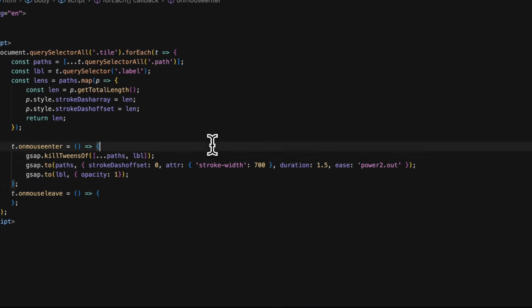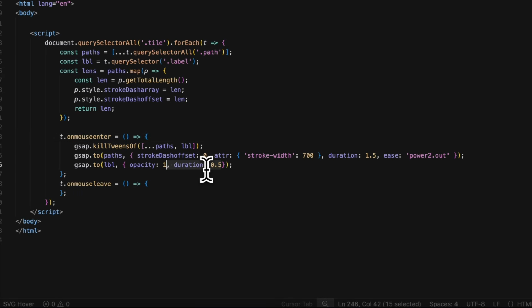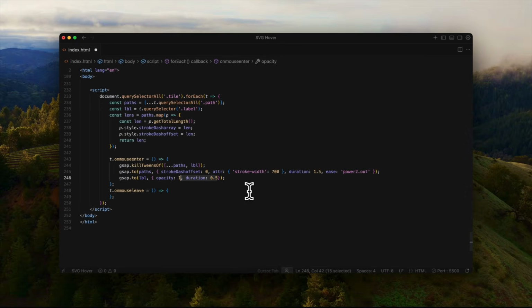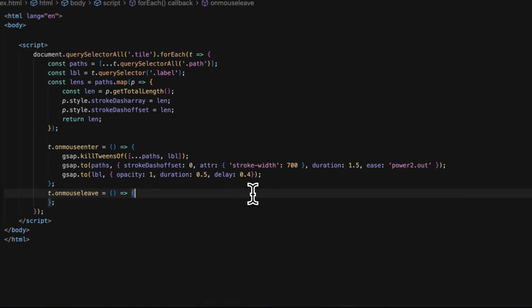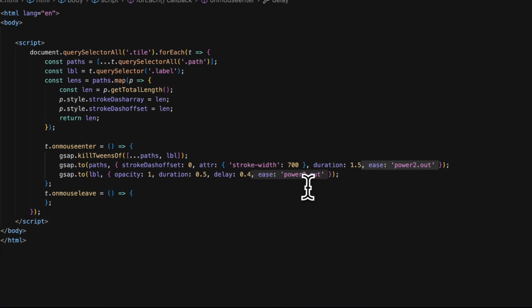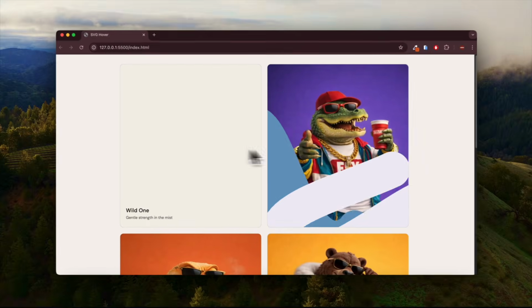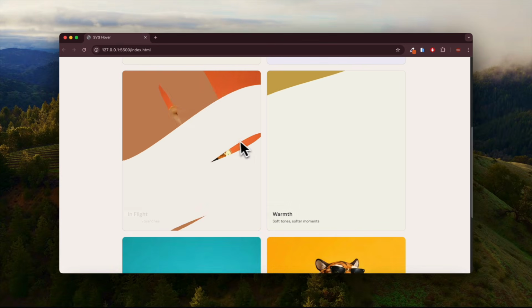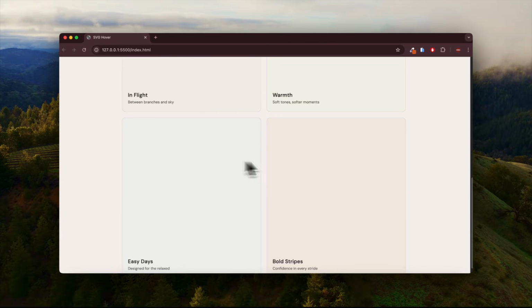Same for the label, we want to bring it back, so we have opacity 1 with a duration of 0.5 seconds with a bit of delay, and then an ease effect. Let's save. And now when I hover, as you can see, we have this cool animation going on.